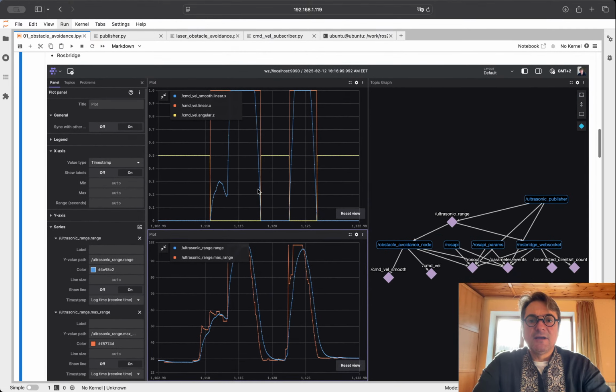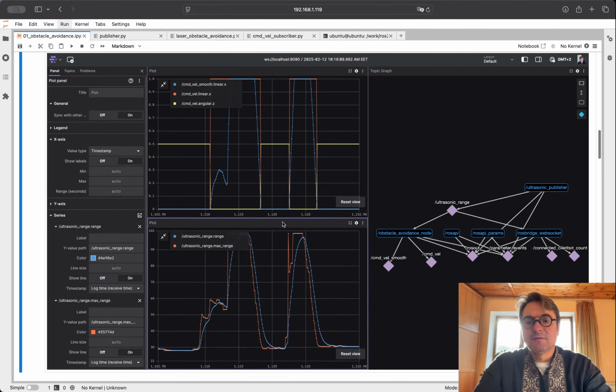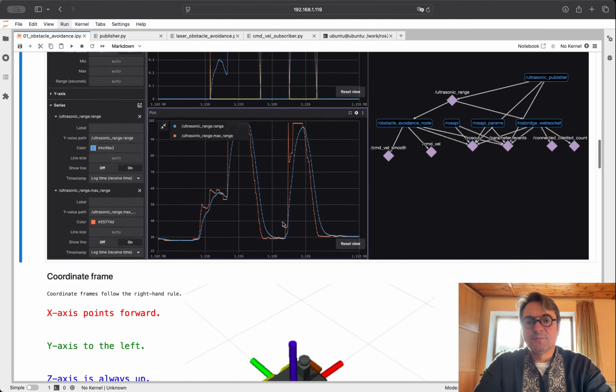And it helps us to check what's going on in different parts of our robot, like sensors, topics, and nodes.